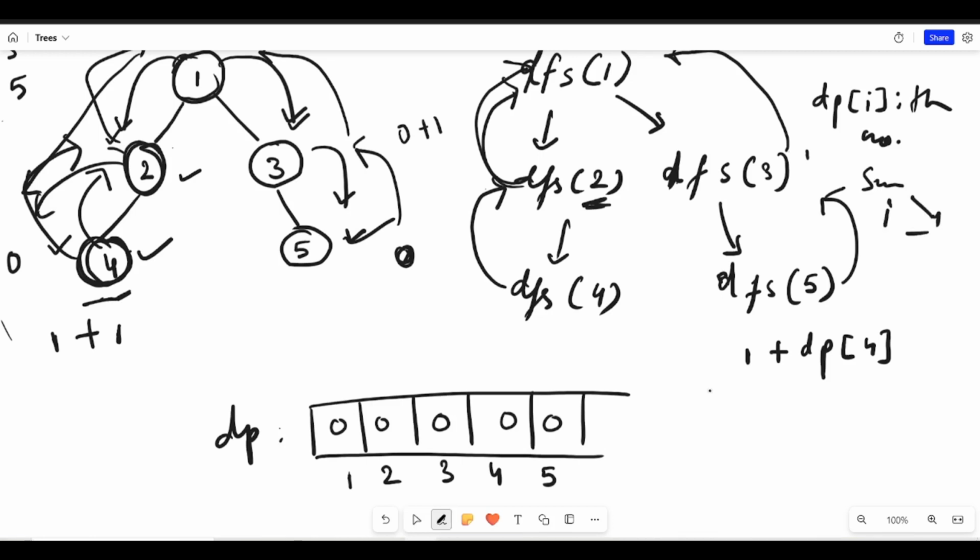That's what this dpi represents. So dp4 represents the number of subordinates which 4 has, while this 1 counts for the 4 itself. So 1 plus dp of 4 is 1 plus 0, which is 1. So for node number 2 we have 1. Now for node number 1 we will have 1 plus dp of 2. What is dp of 2? dp of 2 is the number of subordinates for node number 2. It will be 1. So 1 plus 1 will give me 2. So 2 for node number 1.